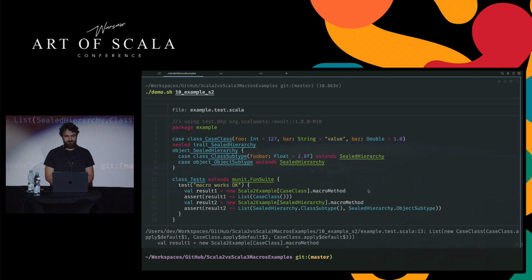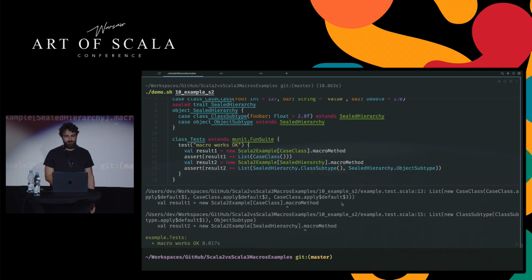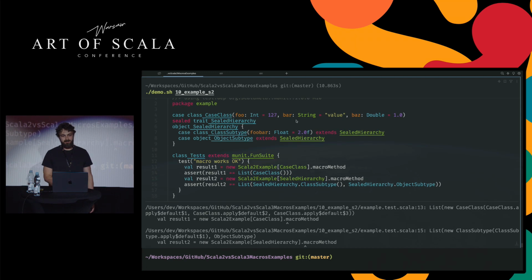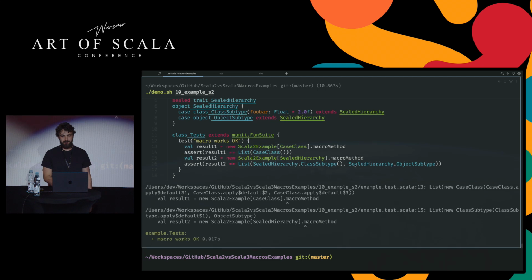Once you do, when you call the macro you can see that it actually works, and you are able to create a list of my two examples. One of them is a simple case class, and the other one is sealed, which has one case class and one case object. As you can see, we're able to instantiate them, and we are manually calling all those default methods inside the macro.